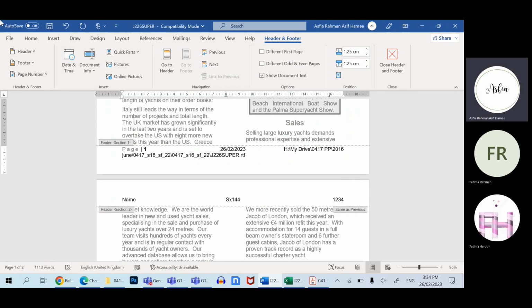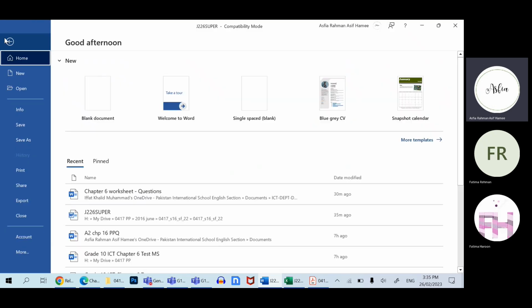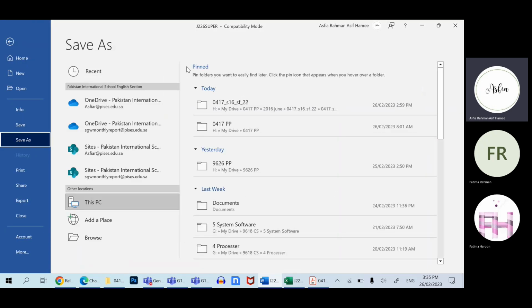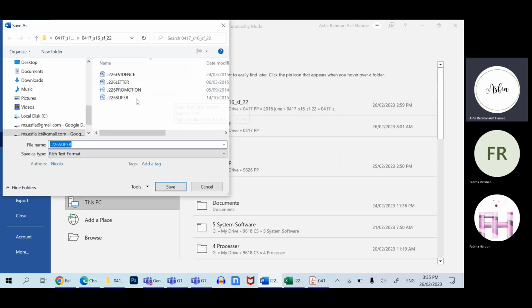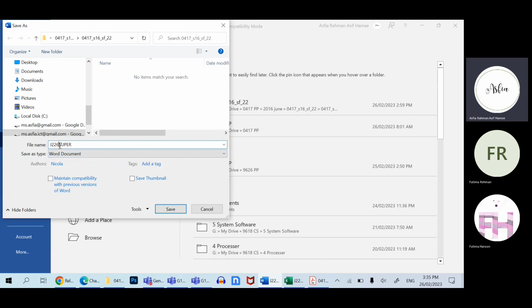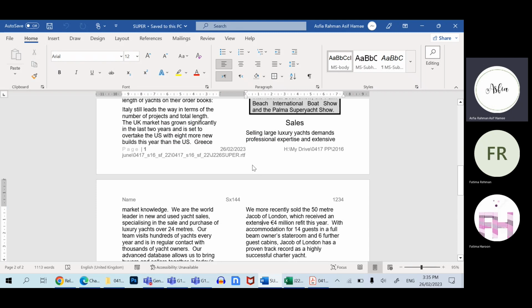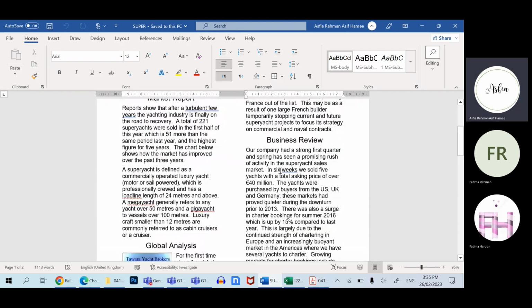Okay, so let's just save it. Right now, the huge mistake that I have made is that it is still a rich text format file, and in case my computer shuts down somehow or Microsoft Word stops working, I will lose the file. So I need to save it as, because it is an RTF format, you need to save it as a Word document. Let's just name it super Word document, save.